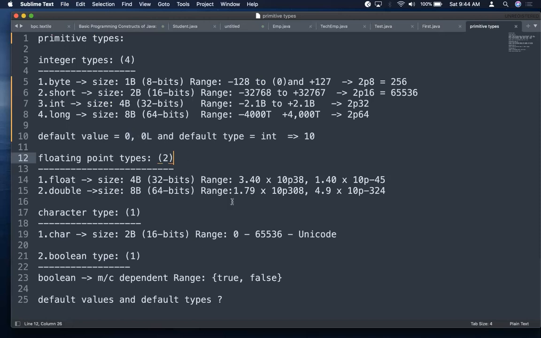We have two data types to represent numbers with decimal points. We have float, which is 4 bytes, and we have double, which is 8 bytes. Float has a precision of up to 6 positions only. That means after the decimal point, you will have 6 digits of accuracy. For example, 3.141592 something: after the dot, you will have six places only. Whereas the double has more accuracy.